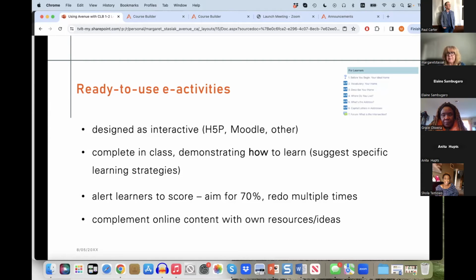These activities can be completed many times. If you want to limit the number of completions, you can change the settings for the activities. But typically, the score for H5P activities is set at 70%, because this is something that the learner will need to achieve in their assessments.